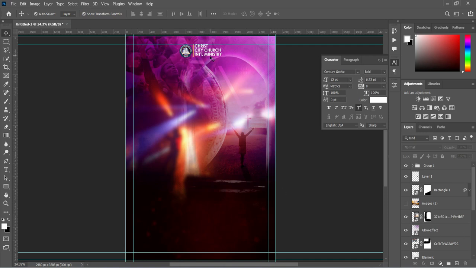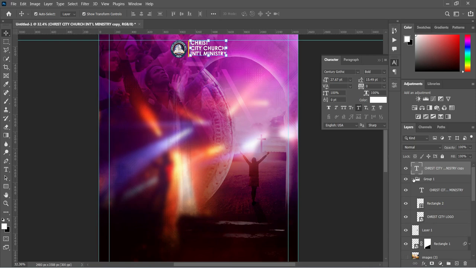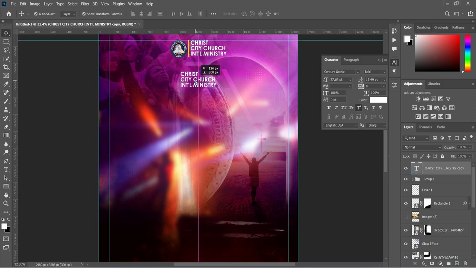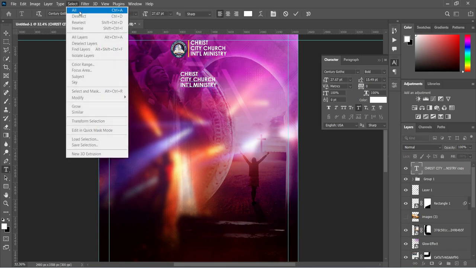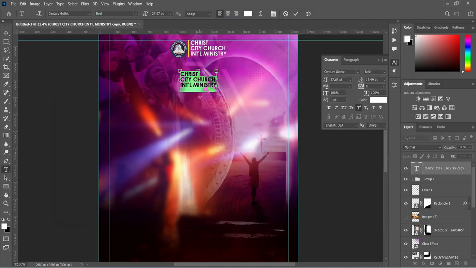Then after this, we are going to duplicate this one. Ctrl plus J to duplicate, or you drag it over there. Then position it over here. Then highlight it. Go to your test document. Make a copy of this one. Then Ctrl plus V to paste.